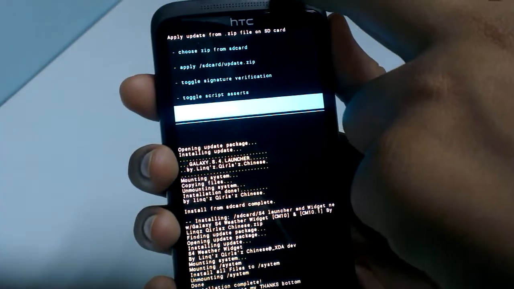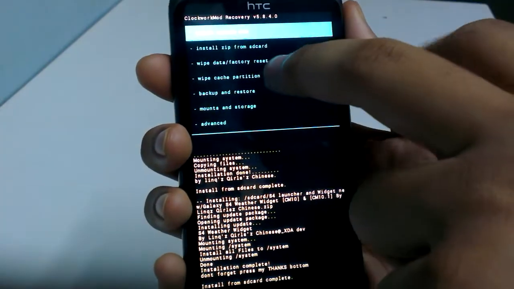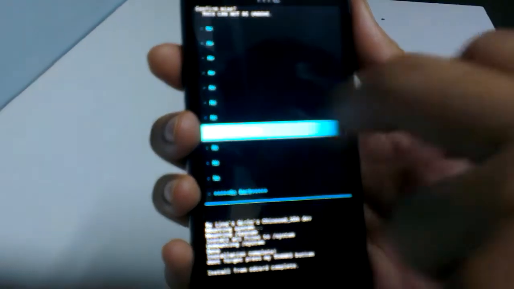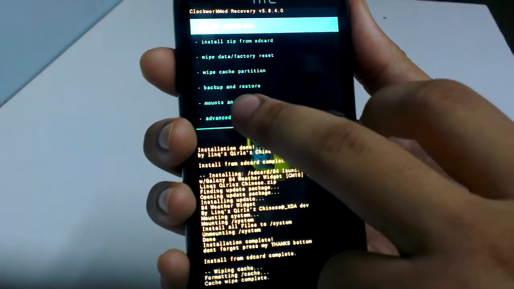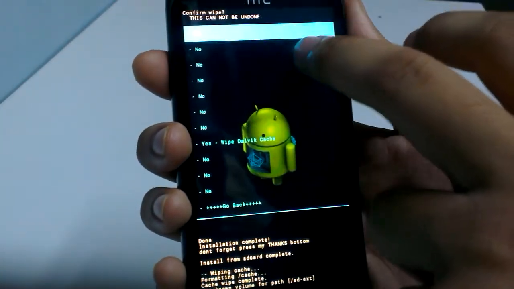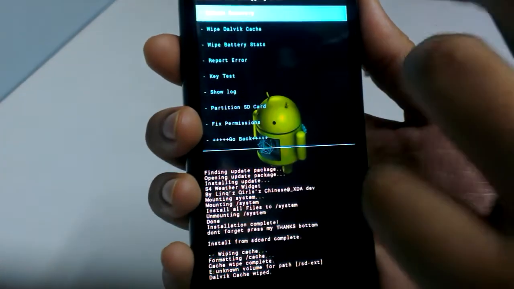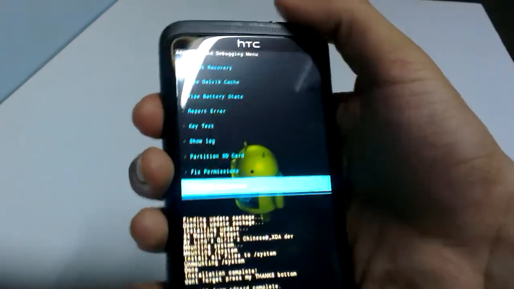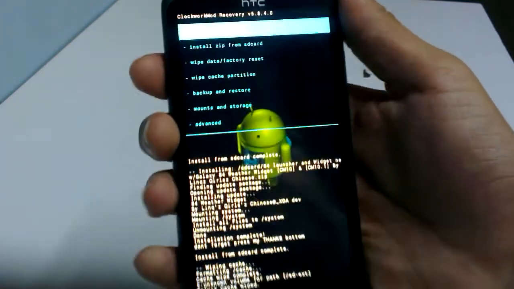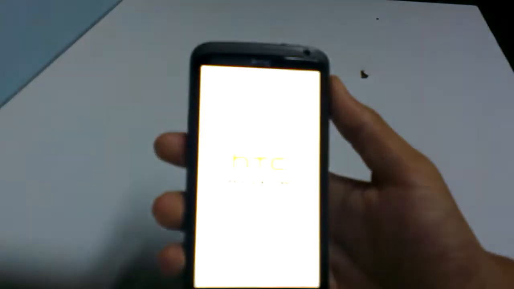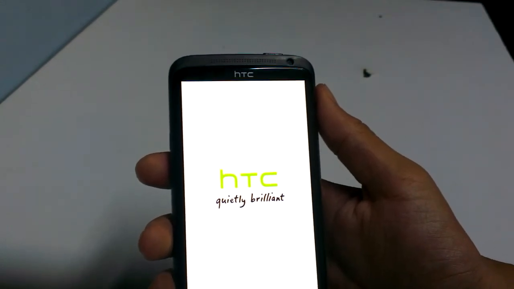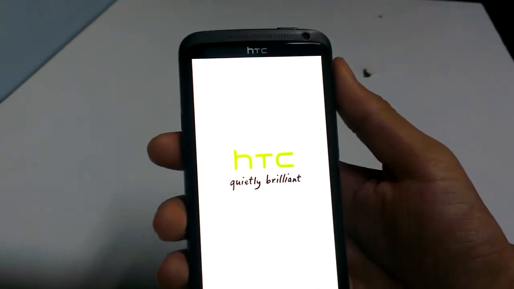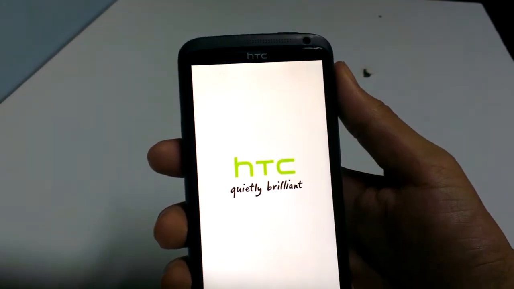Now again you need to wipe the cache and Dalvik cache, which is the same as what we have done before. So wipe cache, yes, choose advanced, wipe Dalvik cache and wipe cache. So it's done. Now you need to reboot the phone. Choose go back and then hit reboot system now. It may take some time to reboot the phone. After rebooting you can see the logo and then the boot animation of whatever ROM you are using.